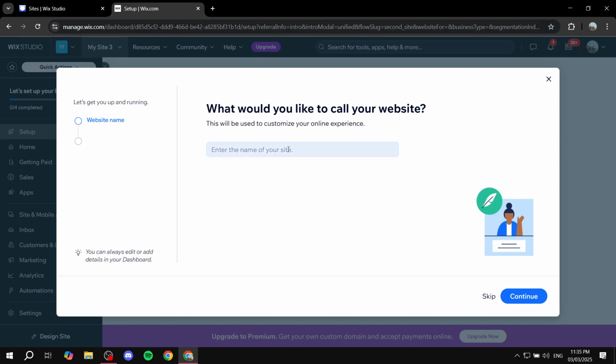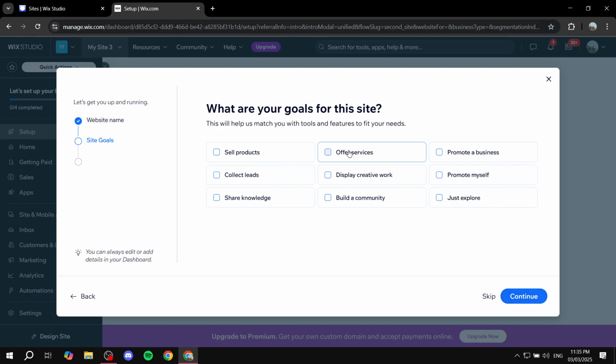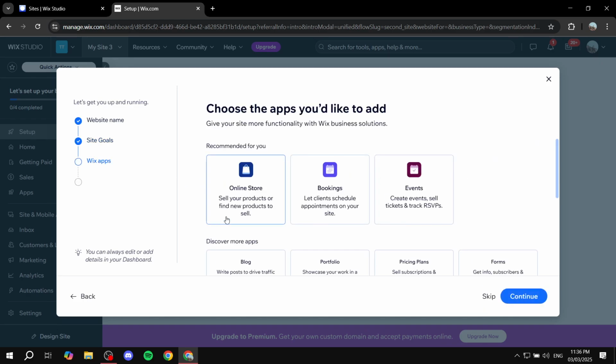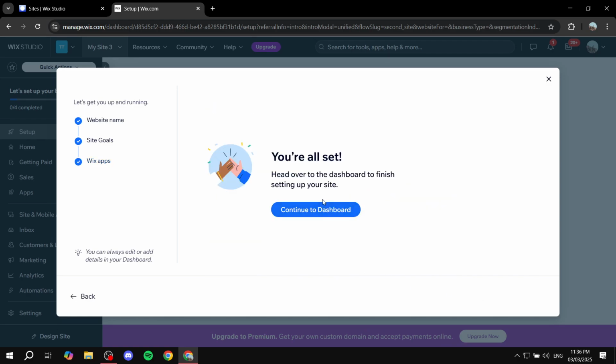Once you're done with that, you basically just want to give it a name. I'm just going to do test space. Let's just do that and click on continue. And then here you're going to be able to set up more goals for your site, like selling products, offering services, promote a business, promote myself, display creative work, or so on. You can just go for any, or you can simply skip. I'm just going to continue with those. And then here you can feel free to install a few apps, but we don't really need any of them. So I'm just going to skip ahead and continue to dashboard.